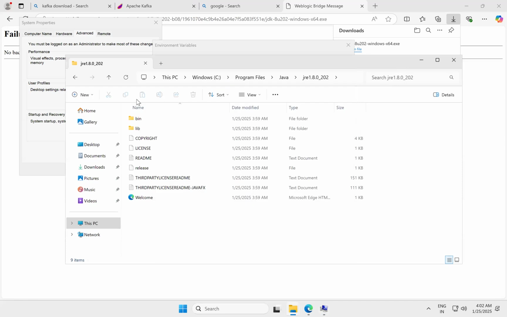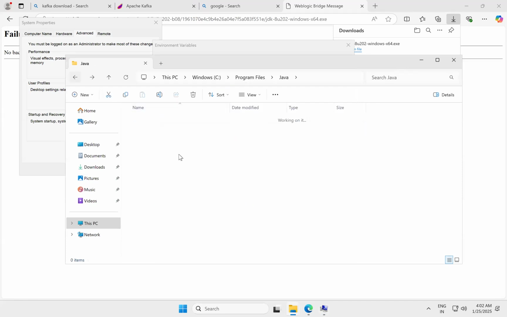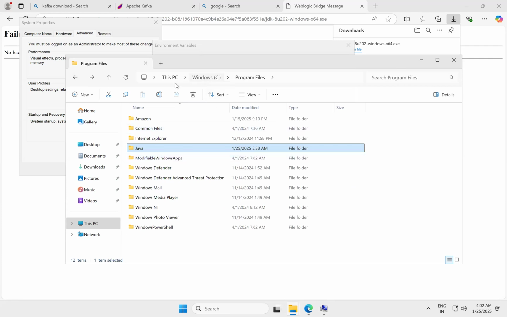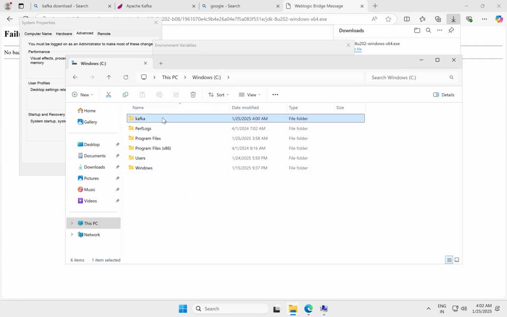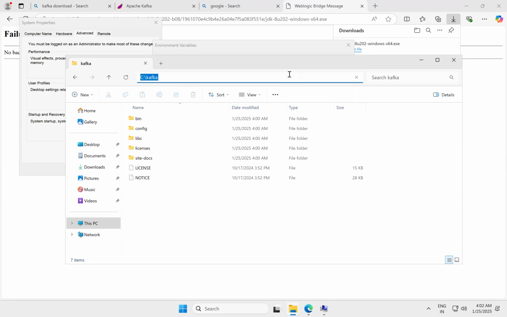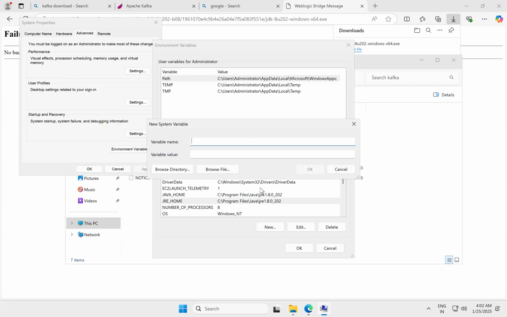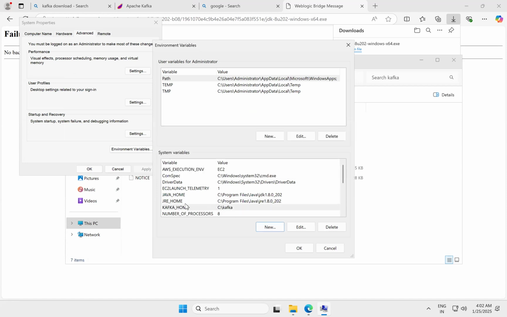Next, third variable, we should take Kafka. Can take this Kafka, third variable. Kafka home. Okay, fine. Now three variables we did, but we need to set the path of each variable.